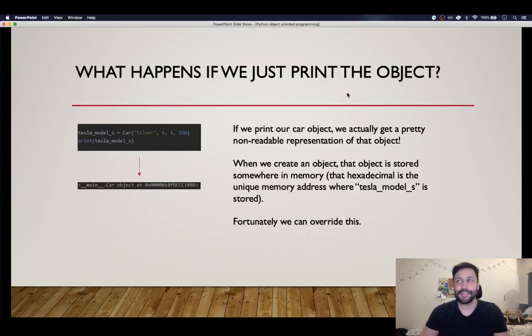So as I showed you, when we try to print out the object, so if we try to print out Tesla Model S, we're going to get something like this. It's definitely going to say main.car object at, and then this is actually a memory address. So every time you create an object, it actually gets put into memory somewhere, and all that data gets saved somewhere. And it gets deleted later once there are no threads or anything else using that object, with a process called garbage collection.